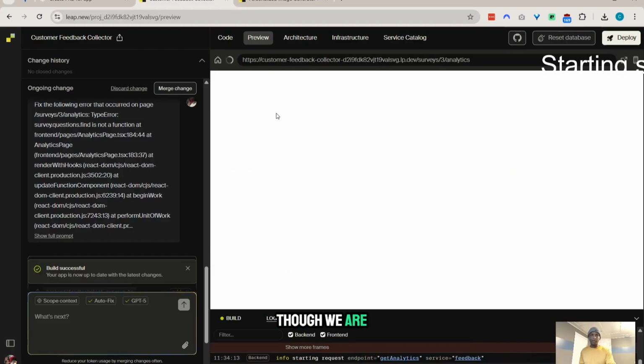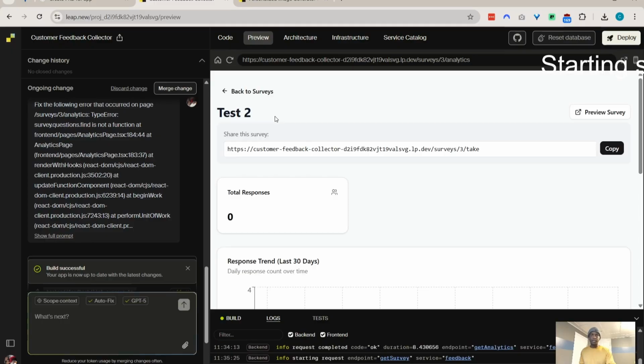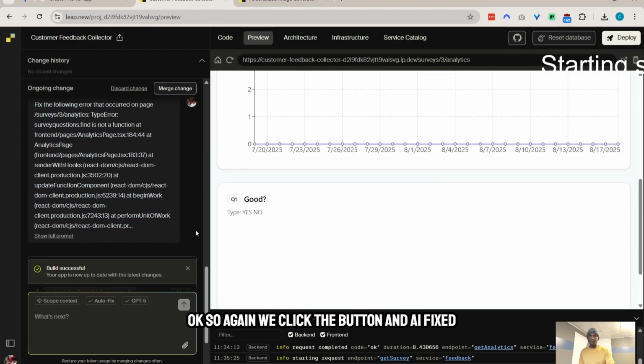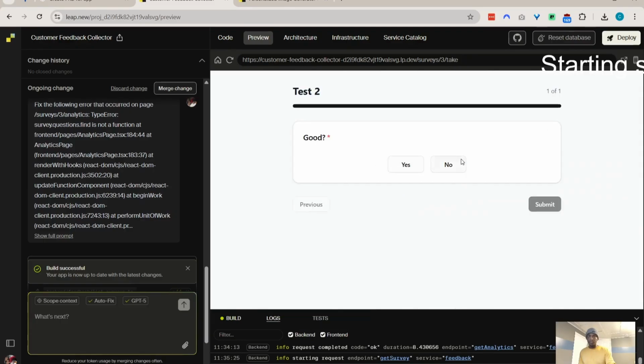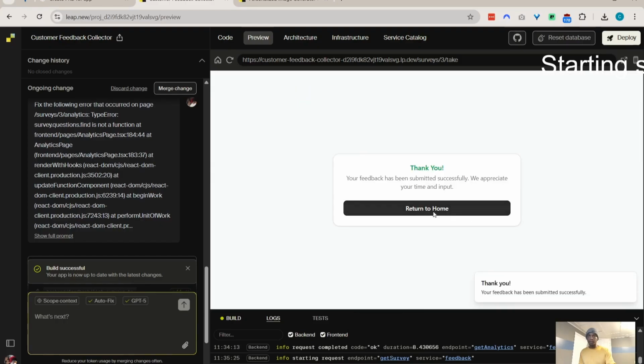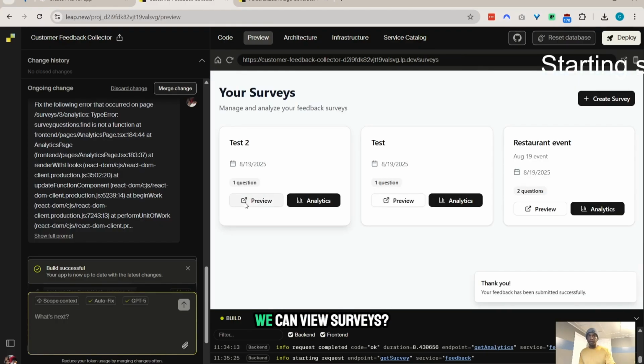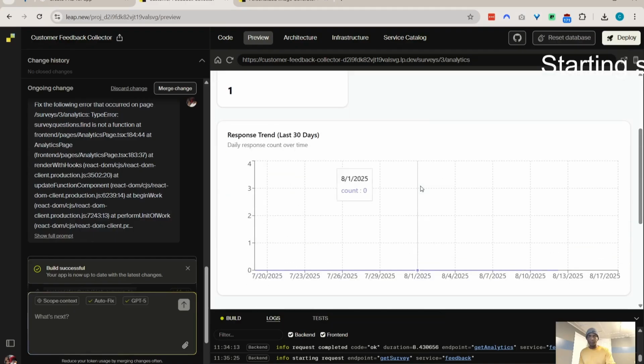So we are okay. Again, we click the button, and AI fixed everything. Now we can preview, we can actually see the message, we can say yes and submit. Okay, and we can go back home, we can view surveys. Now the questions are fixed. Okay, let's see test 2, let's see analytics.